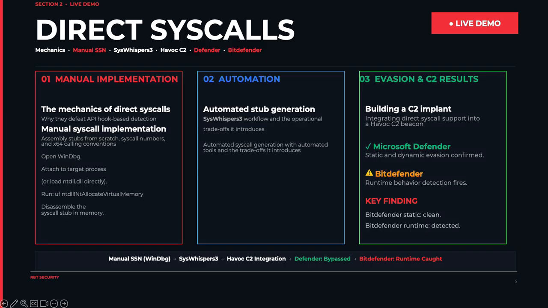So now it's time for the demo. For this demonstration, as I mentioned, we are going to have three different implants. The first one, we are going to show how it can be created manually. The second one, we are going to use SysWhispers3. And finally, we are going to integrate the Havoc beacon, and we are going to show the modifications that we did to be able to evade Microsoft Defender statically and dynamically. And also, we are going to show how Bitdefender reacts against this technique.